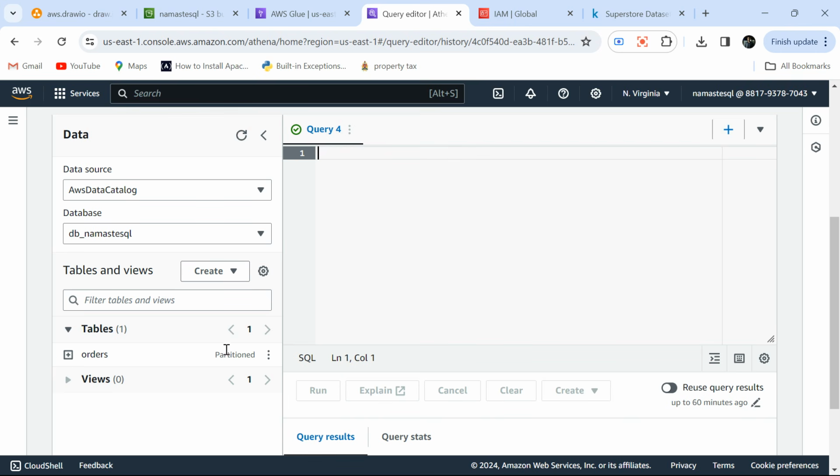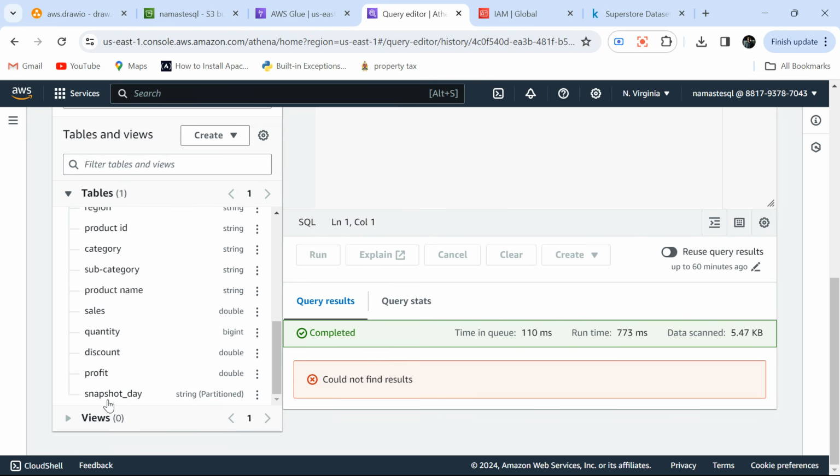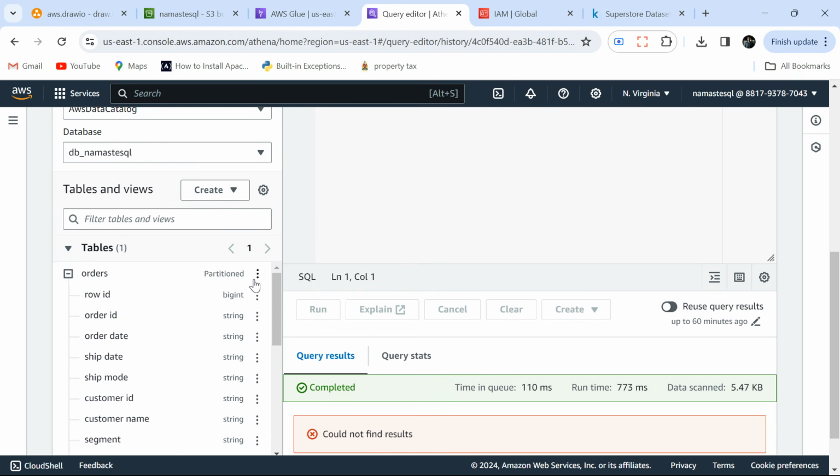It shows that it is a partition table, and it shows all the data types, everything. And it has a snapshot day column as well. Snapshot day was not there in our S3 file, but when you create a partition on a particular column, it shows as a column. We will see how we can take advantage of it.